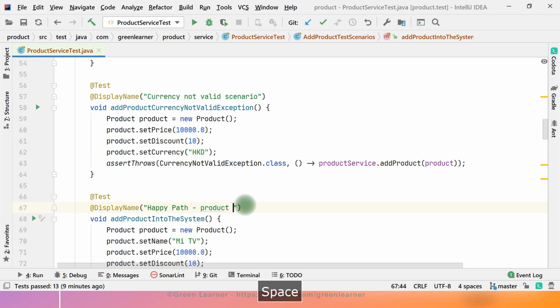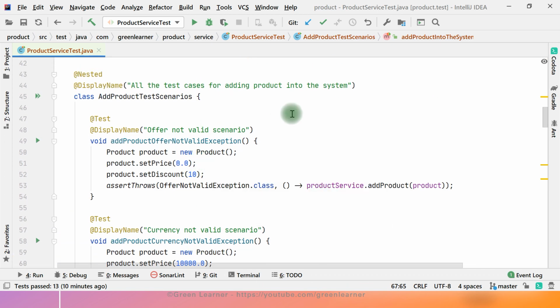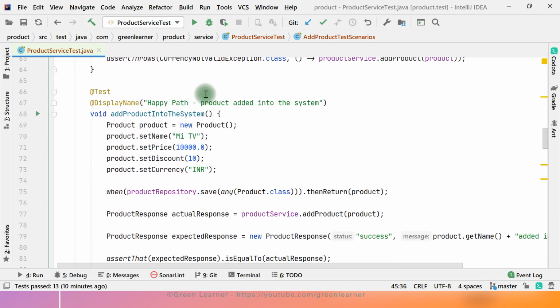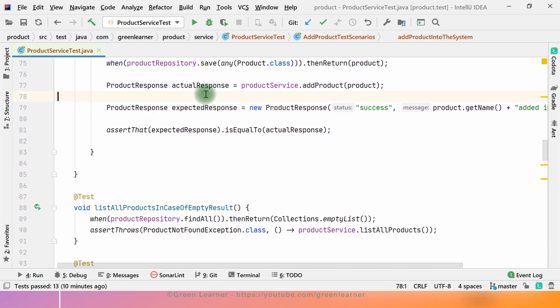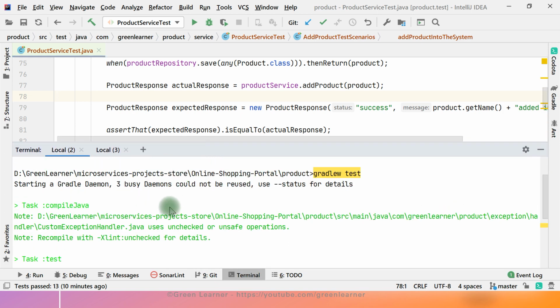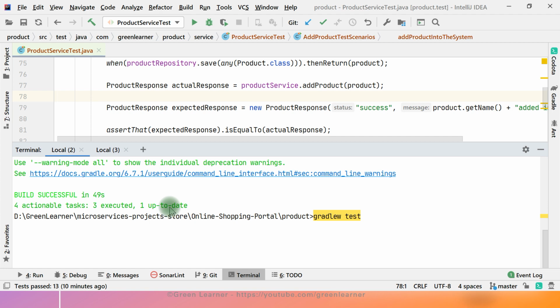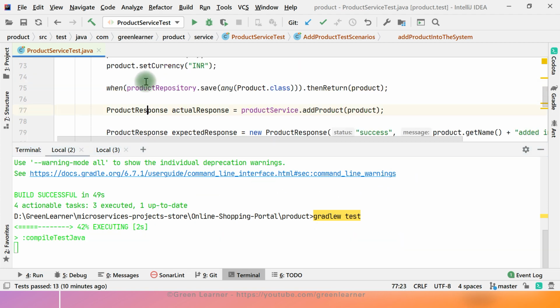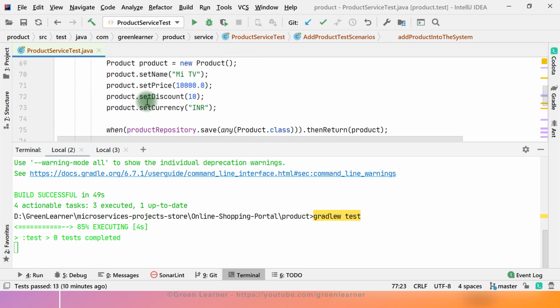Product added into the system, right? So now we have this add product scenario added into the system properly, and we have put the nested annotation and display name. Let's execute it with Gradle test. This makes sense when we write it this way. Just execute this and see what difference we are seeing with this class and the others that we have not annotated properly. I'm just going to show you the difference, and we'll cover the next.